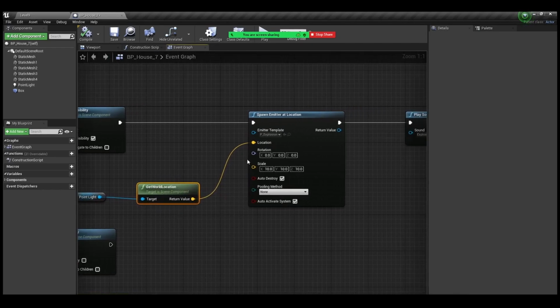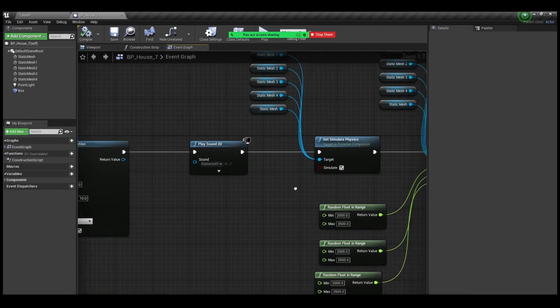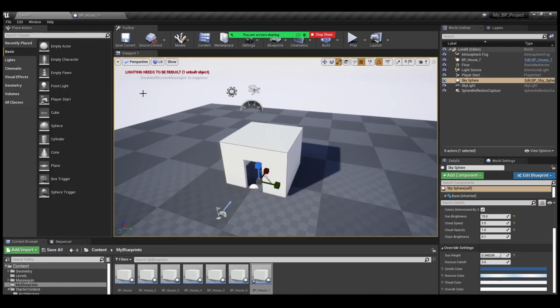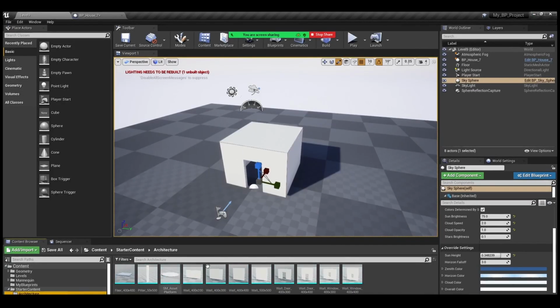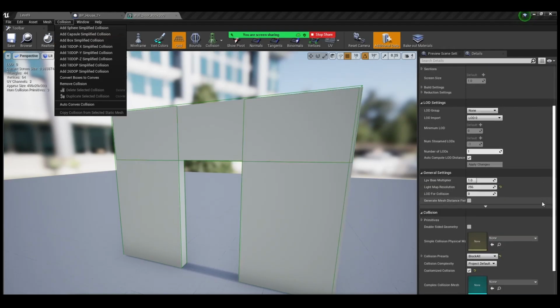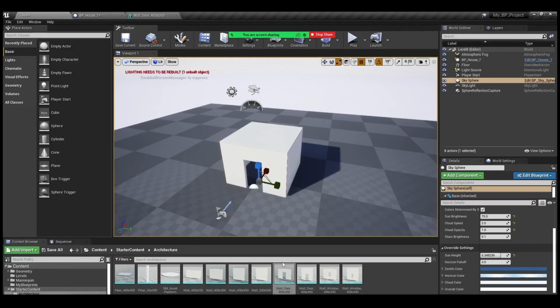Exactly. And remember you scaled it, right? Yes. And then you played a 2D sound using the Explosion 1 preset. We simulated physics. And also, when you're doing the physics thing, make sure you're adding the collisions here. Check the collision, and also get the box collision, and your collision complexity should be project default for all the static meshes, whatever you have used.